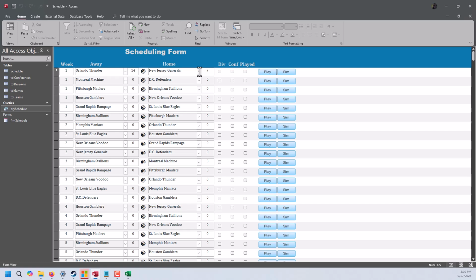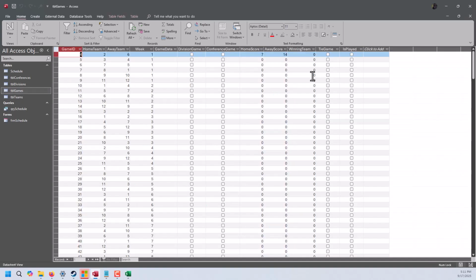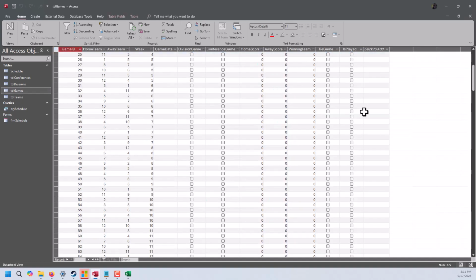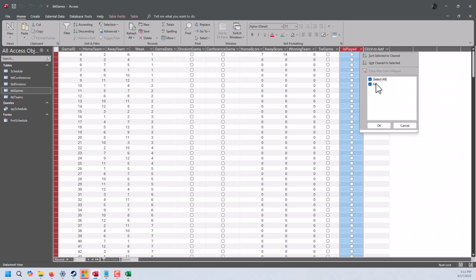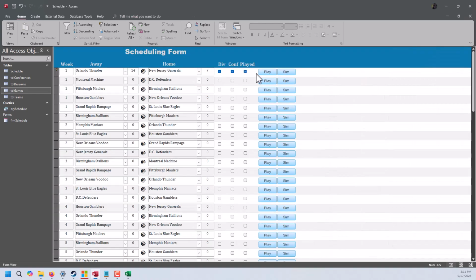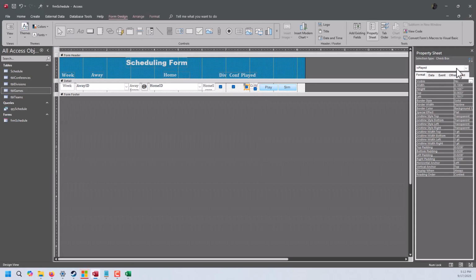Let's test this out. I already put a score in here. This does happen to be a division game, I'm pretty sure. All right, anyway. Play. Okay, so the played comes on. That's good. Let's just look at the games table. I don't know which ID that is, but... Oh, is played is not... Okay, interesting. Huh. Played is interesting. It got checked. This is bound to is played, and it got checked.